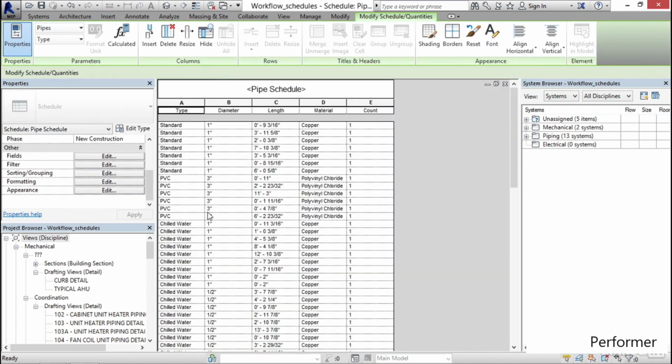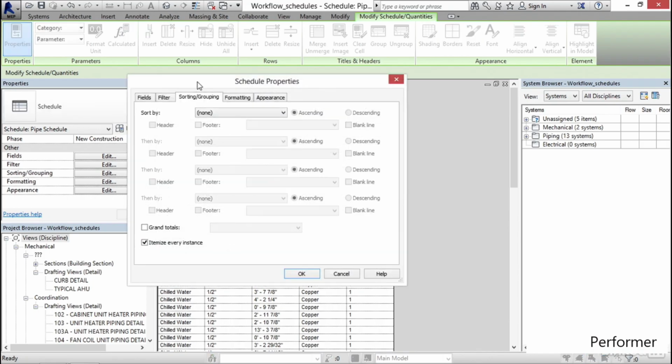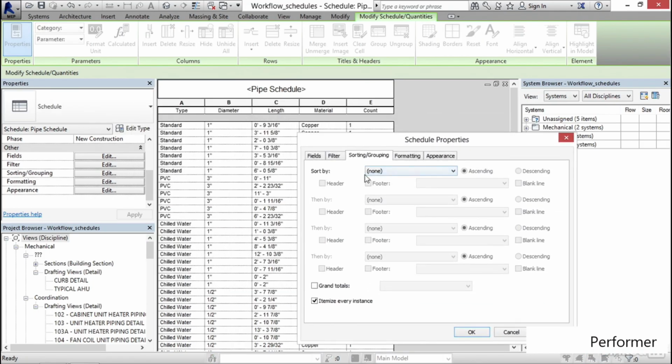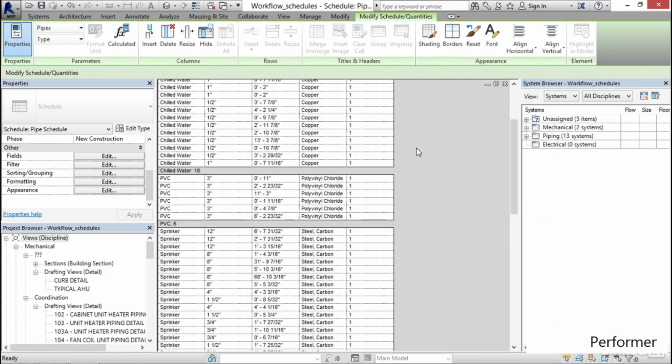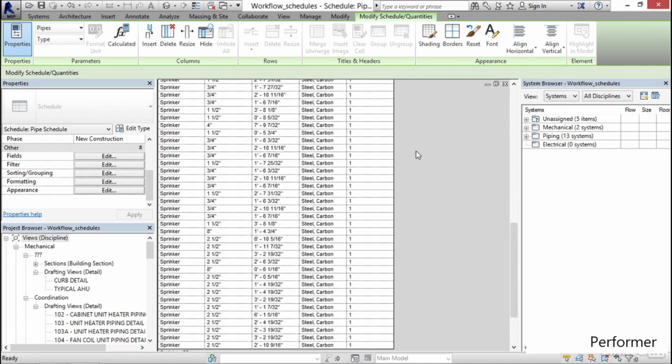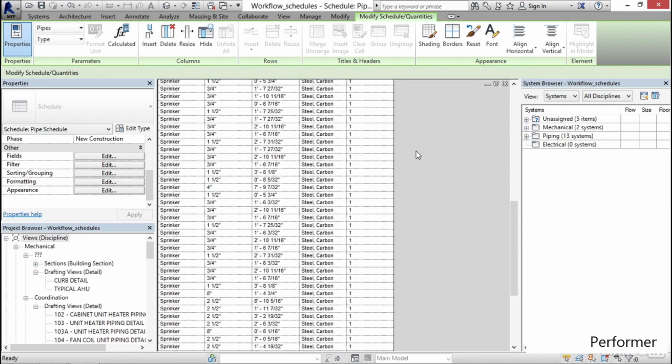Here's all of our pipes. Here's the size. Here's the length. Here's the material. And here's the count. We can probably sort this a little bit better. Let's go to sorting and grouping. Let's sort by type. This time let's add a footer, and we'll add grand totals. Click OK and let's see what that gives us. Perfect. Now we can see all of our different pipes, the sizes, and the length.